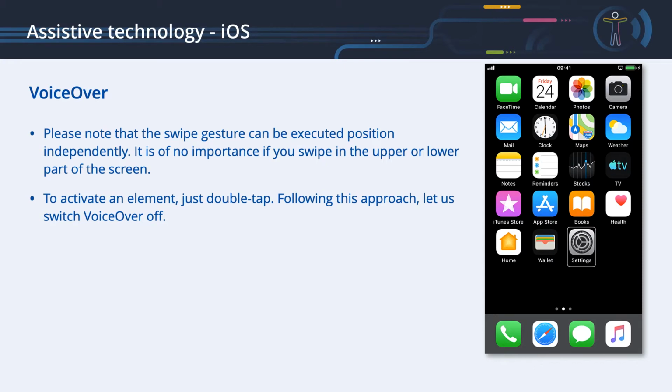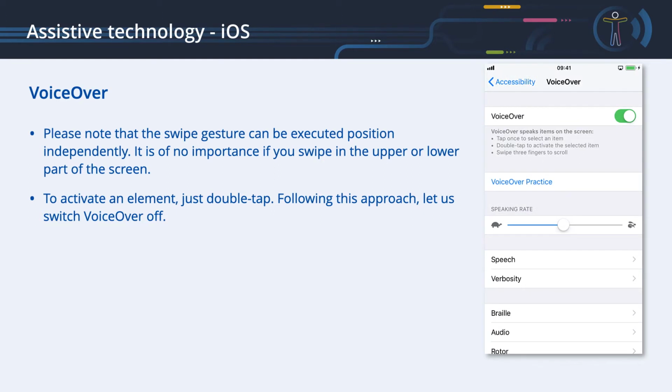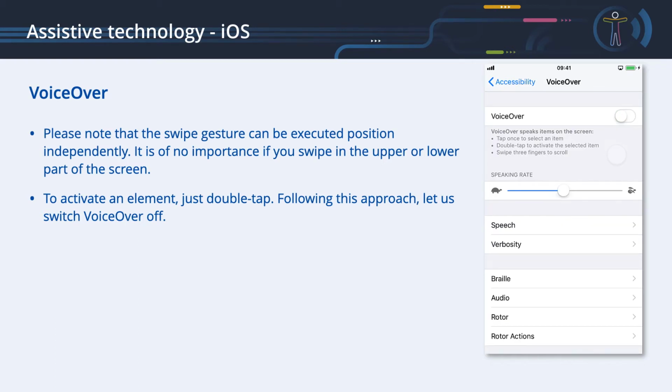Settings. Double tap to open. Settings. Accessibility. Back button. VoiceOver. Heading. VoiceOver. On. Double tap to toggle setting. VoiceOver off.